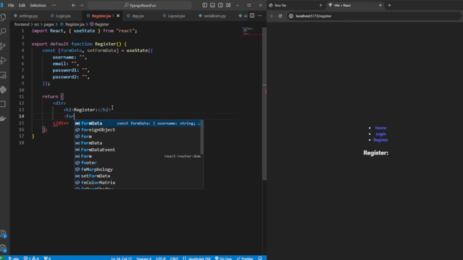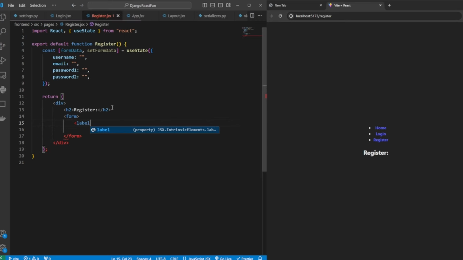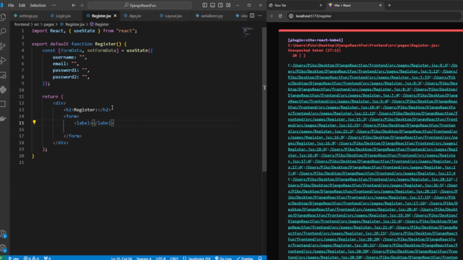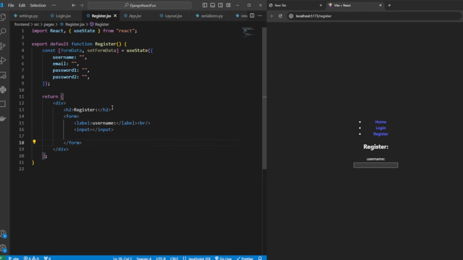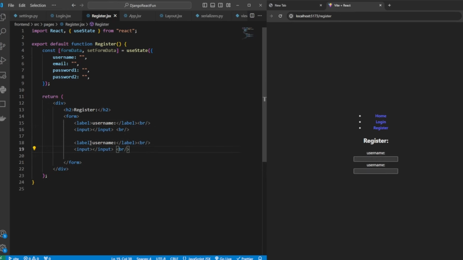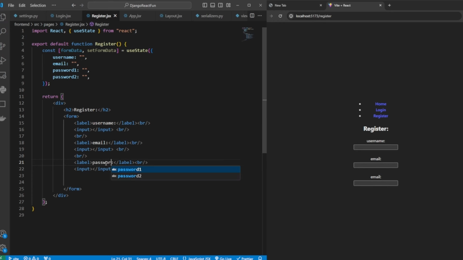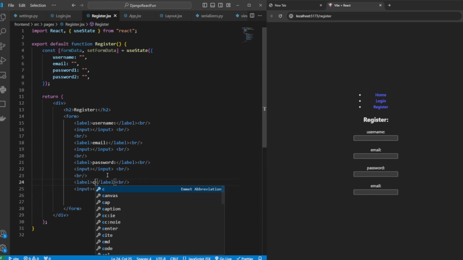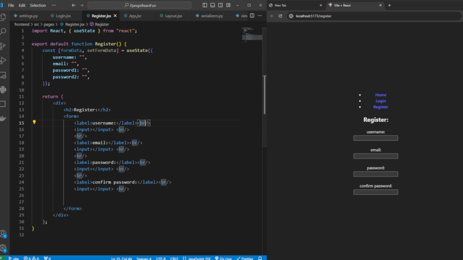All right, so like we said, we will be creating a form. So let's create a form element. And our form is going to have fields for our username, email, password one, and password two. We can call it confirm password. All right, and now let's give our fields the appropriate types, names, and so on.